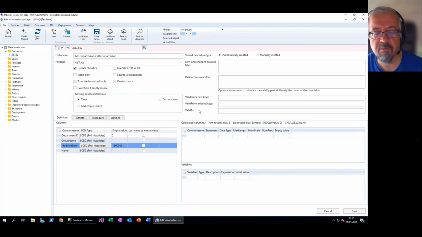Well, for example, we have a lot of different possibilities to change historization settings. For example, you can decide what to do in case the source data is missing. Usually you should close your historization rows. That means the validity period will be closed, and the date to value will be set to the current date. You can say do not close. That means in case the data from the source table is missing, the historization table will still contain the data.